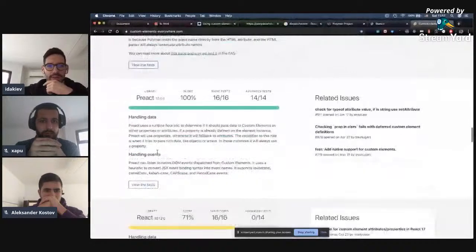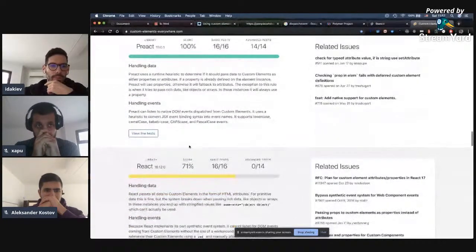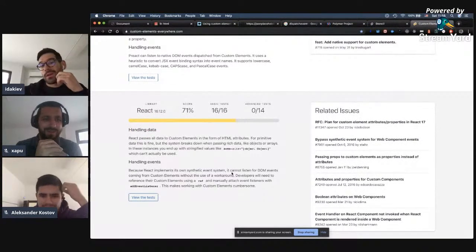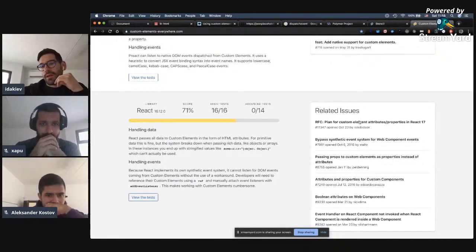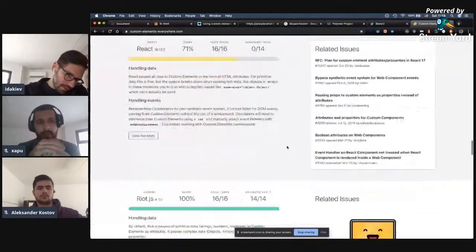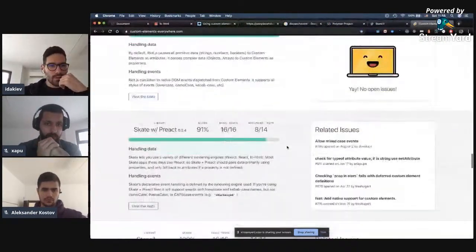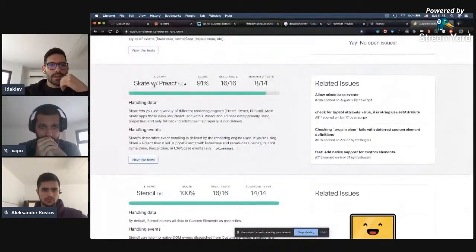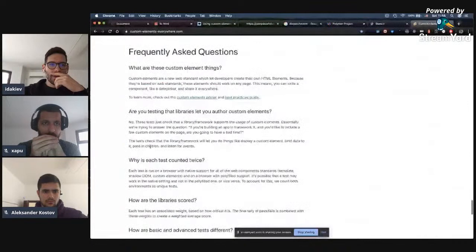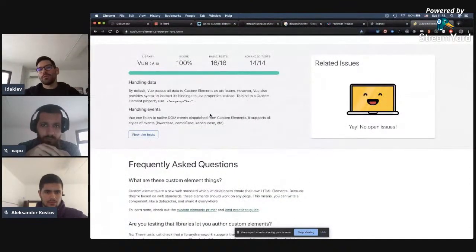So yeah, we have Preact here. Preact is supporting web components. React, not exactly. From what I understand, they don't have any. They have a plan for custom elements. Okay, we're going to see. I mean, they haven't focused on web components at all, but it's good that they're working. Skate is really nice. Stencil, and yeah, you can check it out. Vue is also supporting, which is really cool.